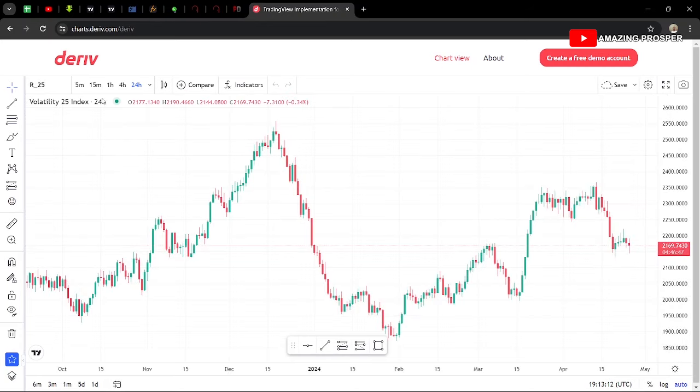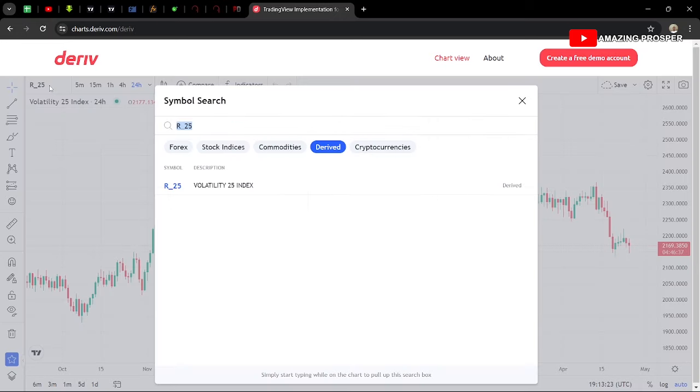You can see that once you open it, you must see this Derive here, this red. If you don't see this red here, you are not operating on the Derive platform. So once you click on Derive and you want to search for the V100, which is the pair that I trade on Derive, you can see they also have Forex, stock indices, commodities, derived cryptocurrency. So this is what I trade. I trade this particular one, Derive.